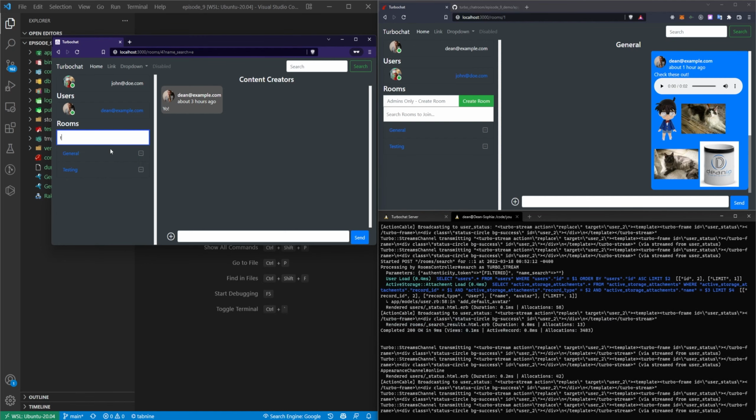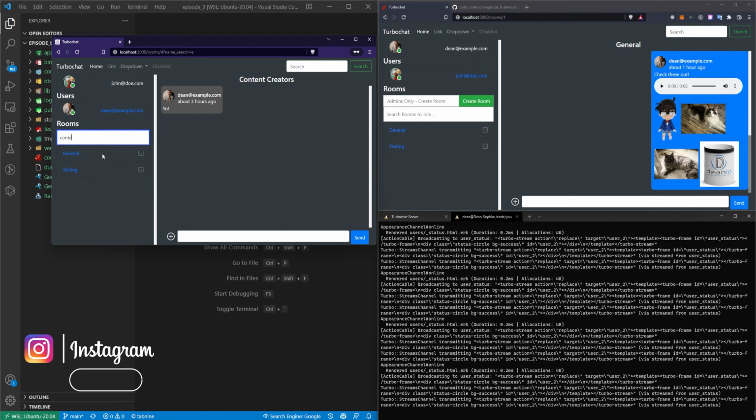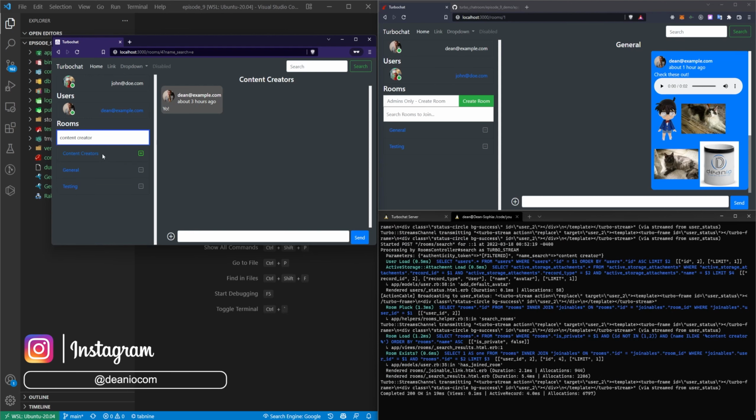If I were to backspace this and search for tests, there's not going to be any results, but I know that there's a content creator room. So if I search for content creator, that shows up.